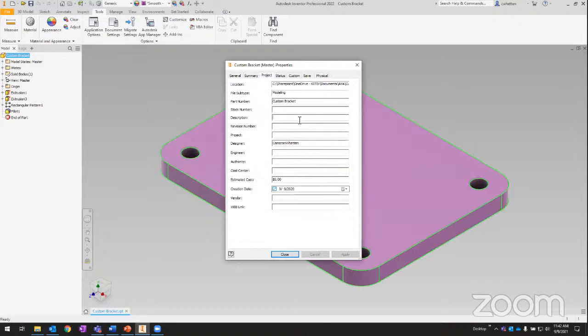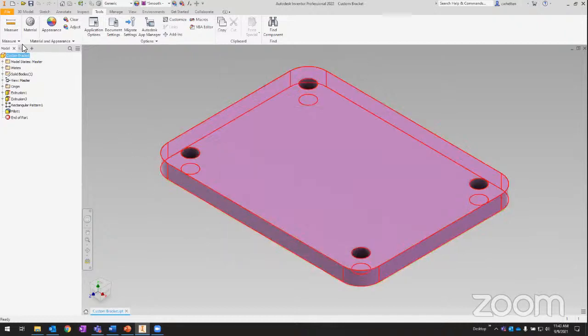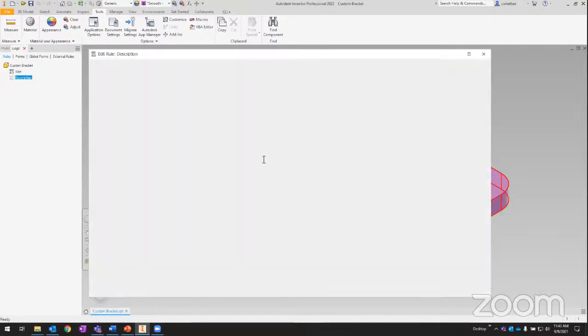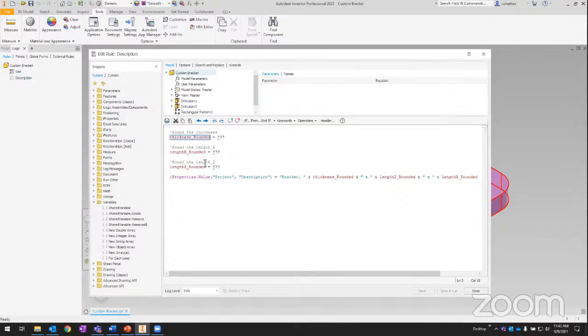This description property right now is empty. We're going to write a string that tells us the width by the length by the thickness, all using fractional values. That's the purpose of this description rule. We want to get the thickness, round it, and the length Z and the length X, round those, and concatenate those into a description string here. So we want to use our external rule that does this whole rounding and conversion to a mixed fraction for us. Let's go ahead and write that.